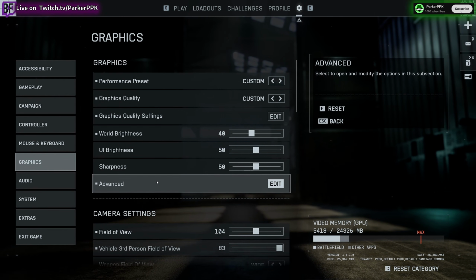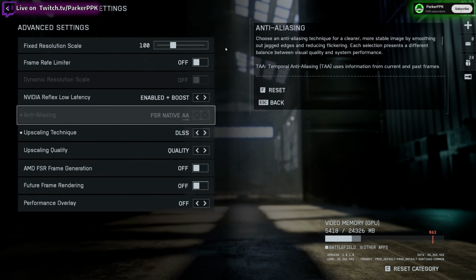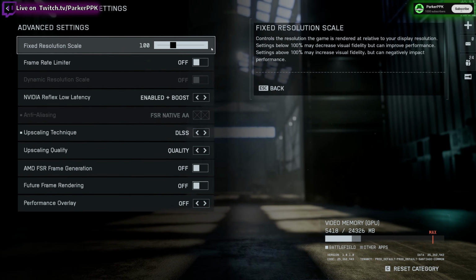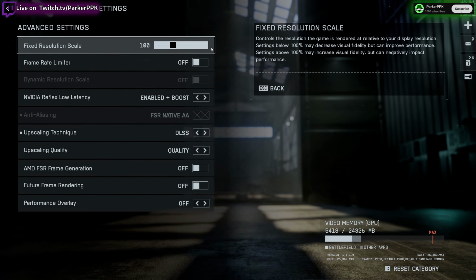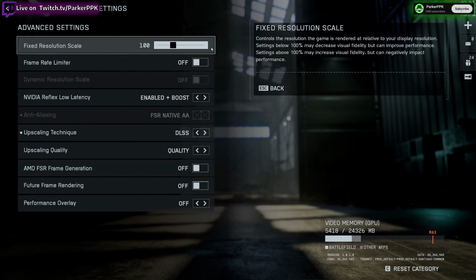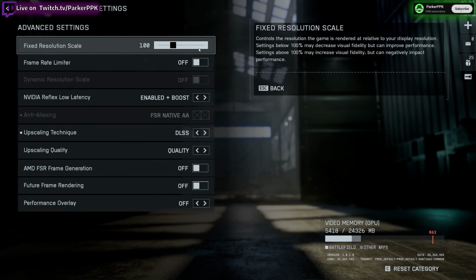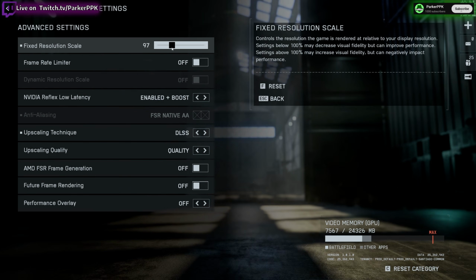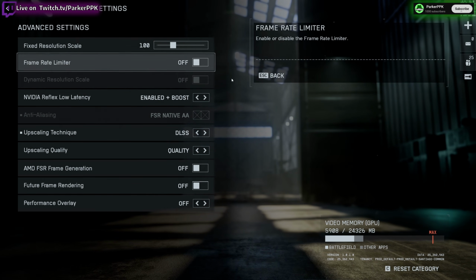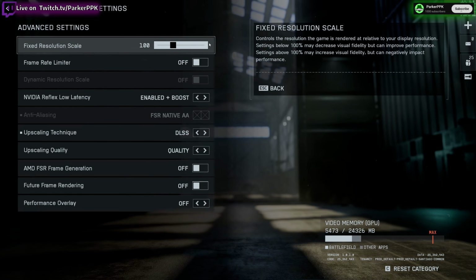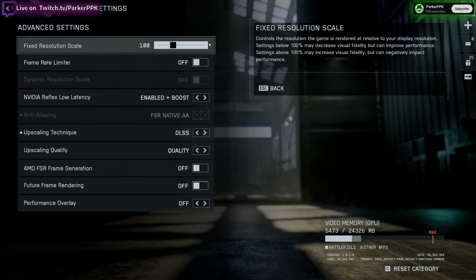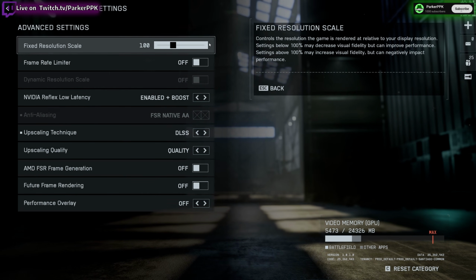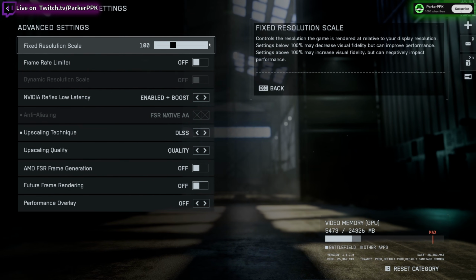Next, we're also going to double back to graphics and advanced. The first option we have here is fixed resolution scale. Definitely recommend 100. Even if you're on a higher machine, you can even bump this up to about, let's say, 120, 130. I would recommend to keep it at 100 though. If you're on a lower machine, dropping it to like 80 can definitely improve your performance a little bit, but the visual impact, I would say, is going to be pretty great.